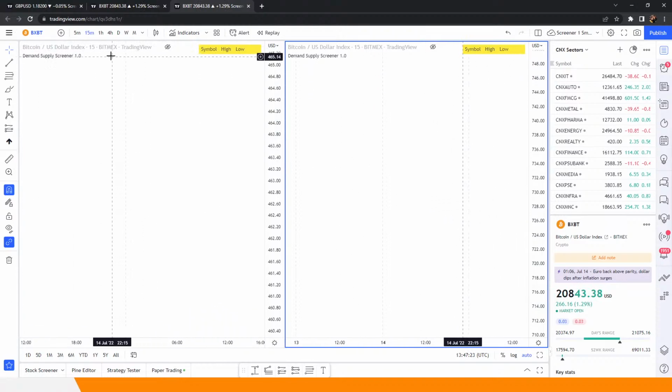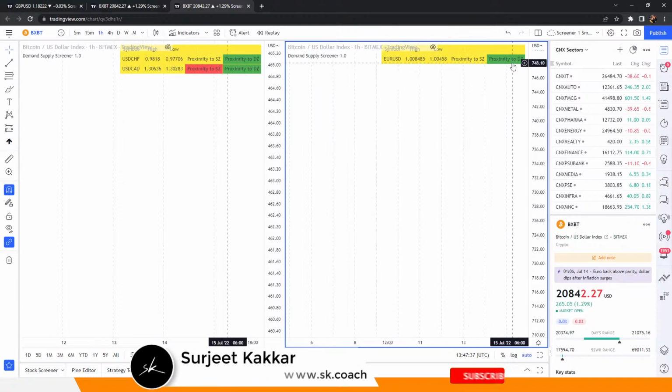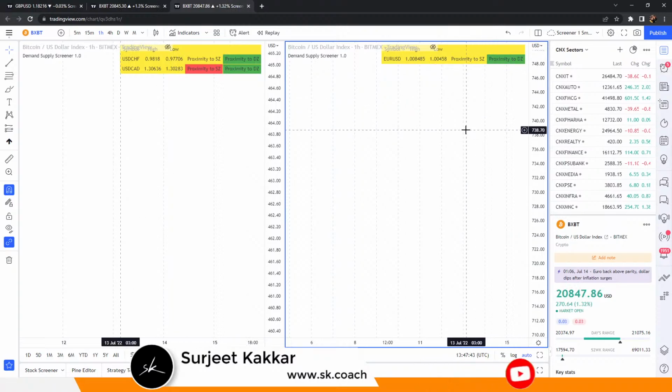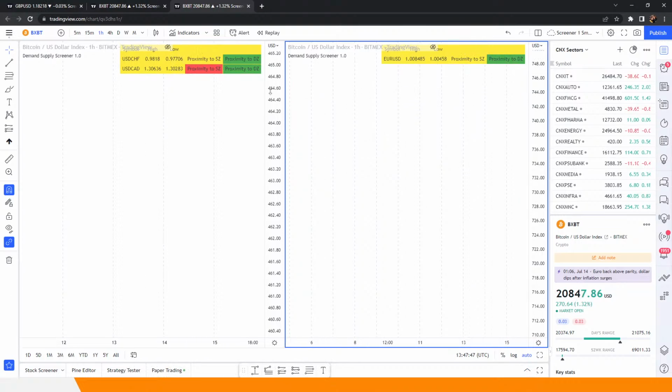Can you see? None. Now, if I go to hourly, now it will tell me out of these 4 scripts, on which scripts am I within 0.5% proximity to the demand areas or to the supply areas. So let's wait for it. Perfect. So can you see it is telling me Euro USD? We are closer to a demand area, which should be within 0.5% from the high or low of the current candle, because it is demand. So from the low of the current candle, it should be within 0.5%.